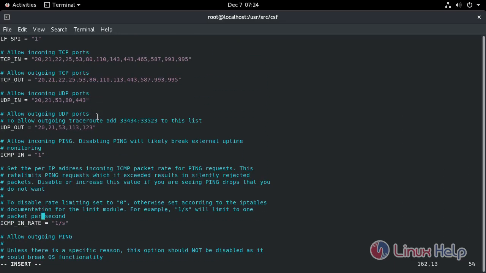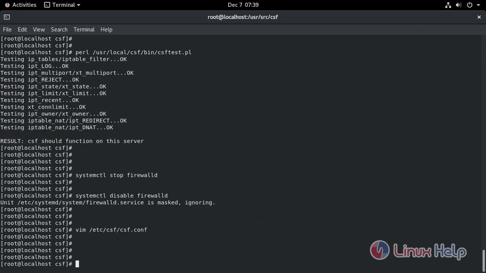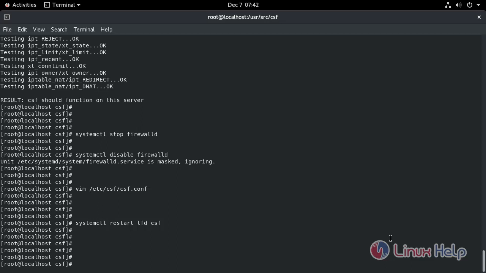See these lines? These are the incoming and outgoing ports of the server. You can configure it here. Just save and exit. Now start the CSF and LFD services, type the command. Now enable the service.